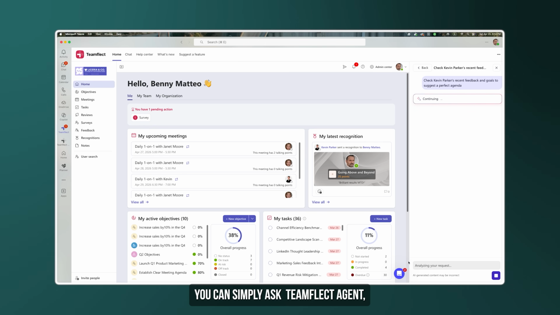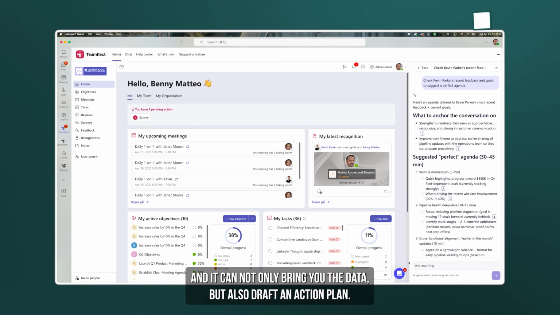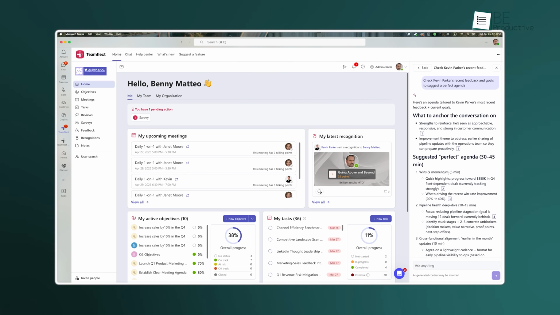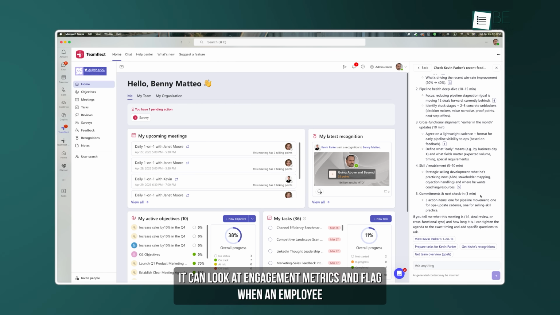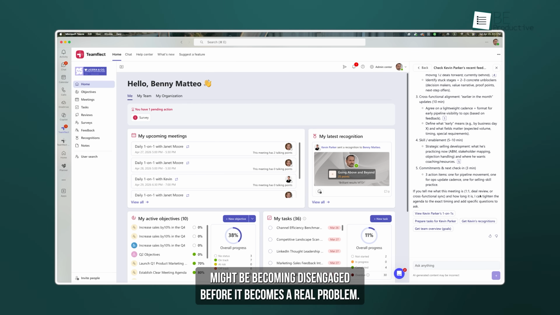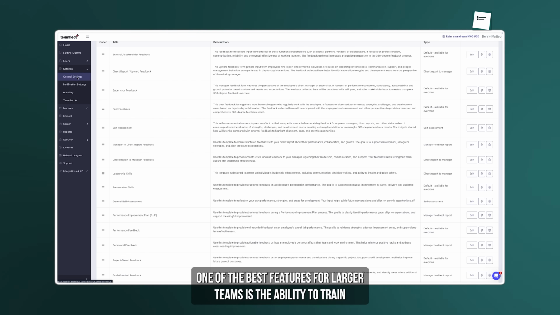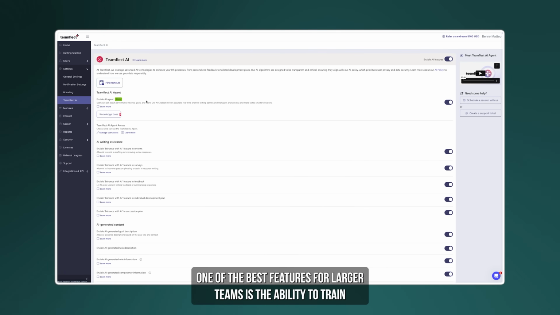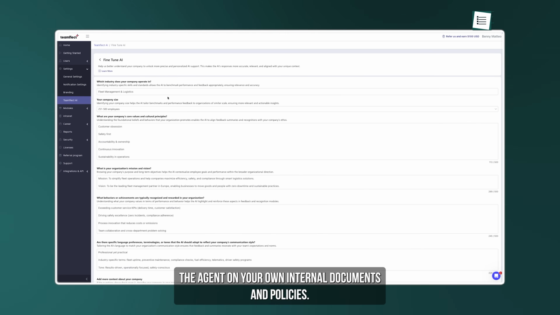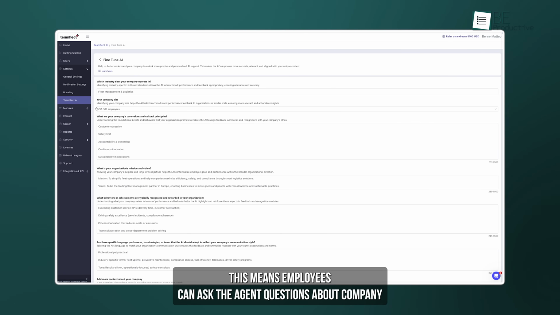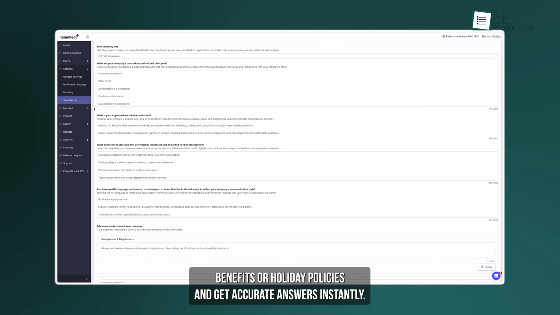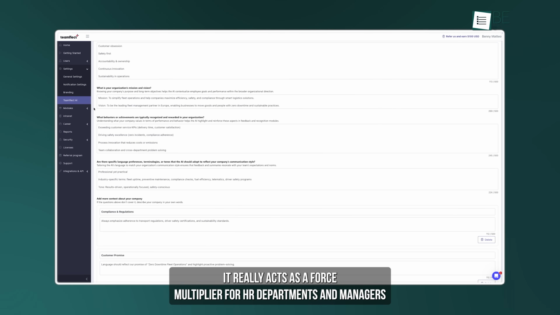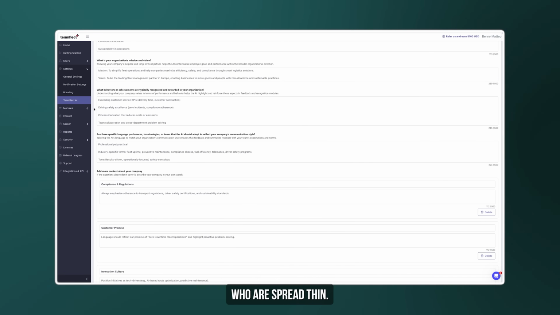You can simply ask Teamflect Agent, and it can not only bring you the data, but also draft an action plan. The agent is also proactive. It can look at engagement metrics and flag when an employee might be becoming disengaged before it becomes a real problem. One of the best features for larger teams is the ability to train the agent on your own internal documents and policies. This means employees can ask the agent questions about company benefits or holiday policies and get accurate answers instantly. It really acts as a force multiplier for HR departments and managers who are spread thin.